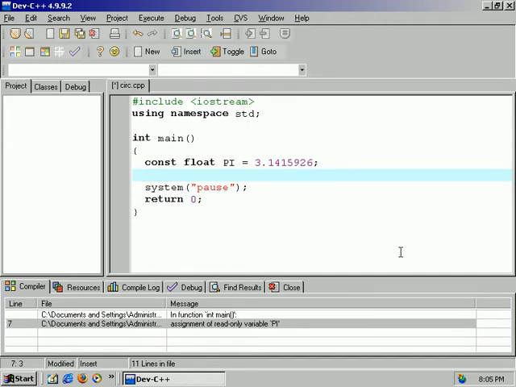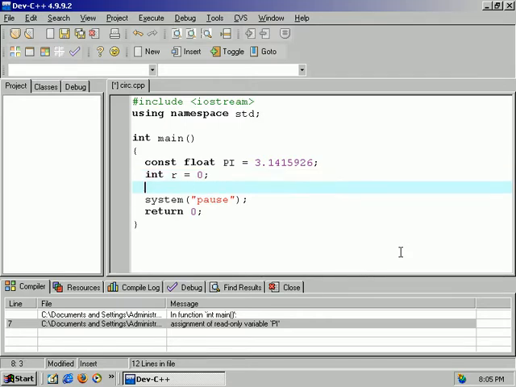That's good stuff. So now we want to define a couple other variables that we're going to use. The first one is the radius, R. We're going to use an integer or float? Int's fine, equals 0. Then the other one we're going to use is the circumference. So this one we'll keep as a float, equals 0.